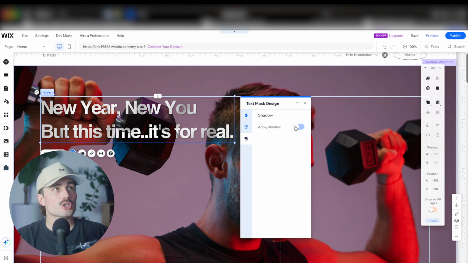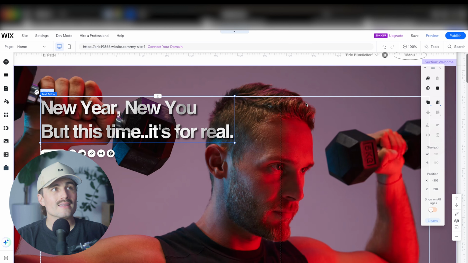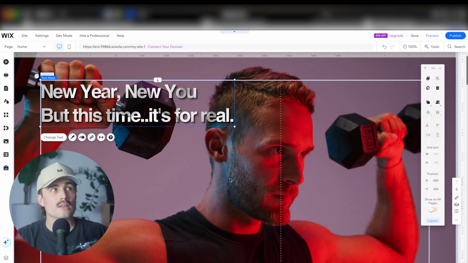Maybe you want to add a bit of a shadow so it pops a little bit more. Maybe we'll increase the distance a little bit. Maybe we'll increase the blur just a little bit. That way it kind of pops off the page a little bit there more. Maybe we'll increase that opacity just a bit. And that's how easy it is to go ahead and make changes to anything here inside of Wix.